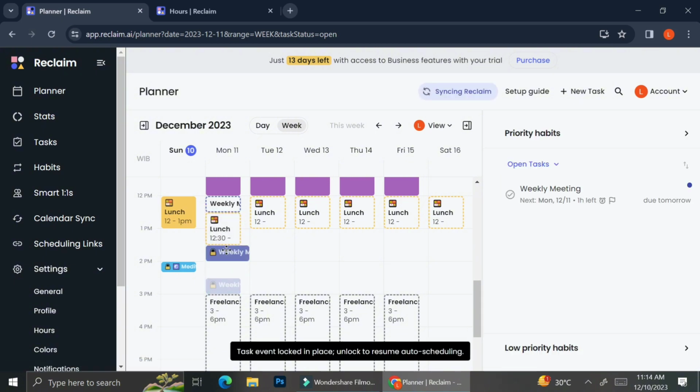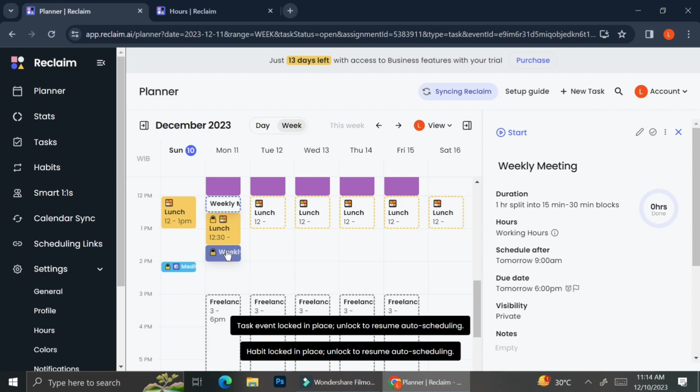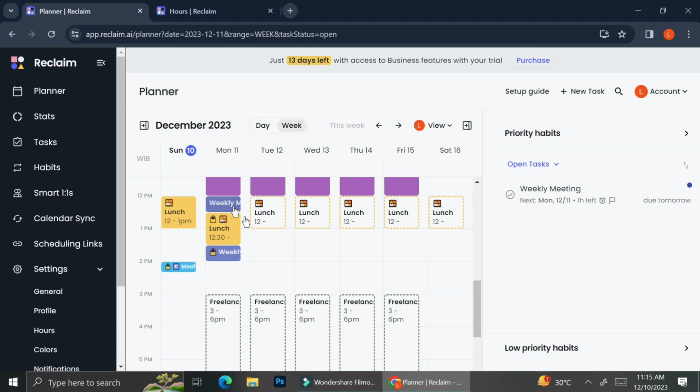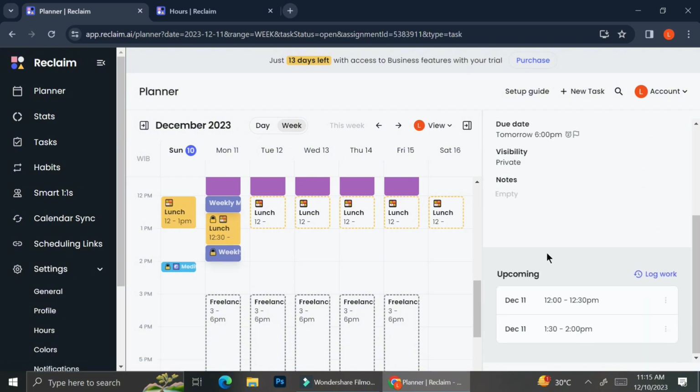Notice how my lunch habit box changed colors when I put it in between the weekly meetings. It means that the schedule is already locked and there's no way for me to move it anywhere else. So that will be the only time where I can have my lunch on that day.